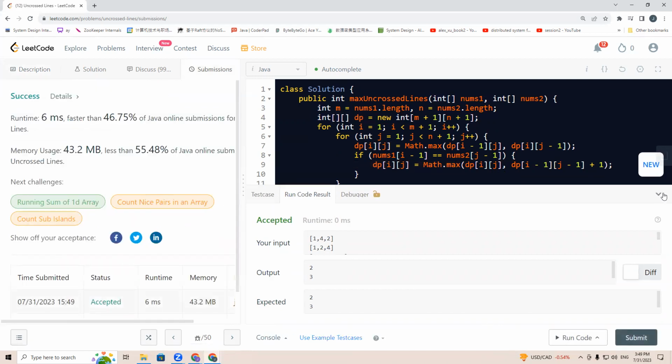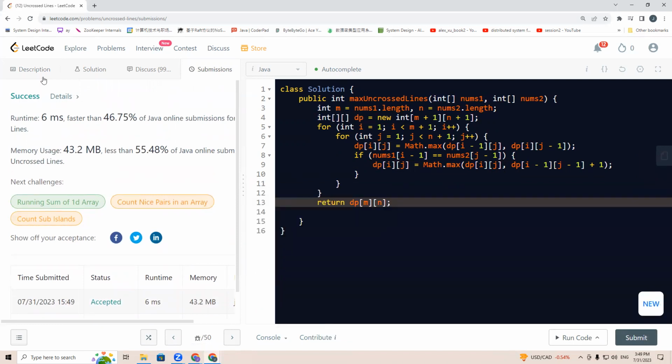The time complexity will be m multiplied by n, and the space complexity will also be m multiplied by n.